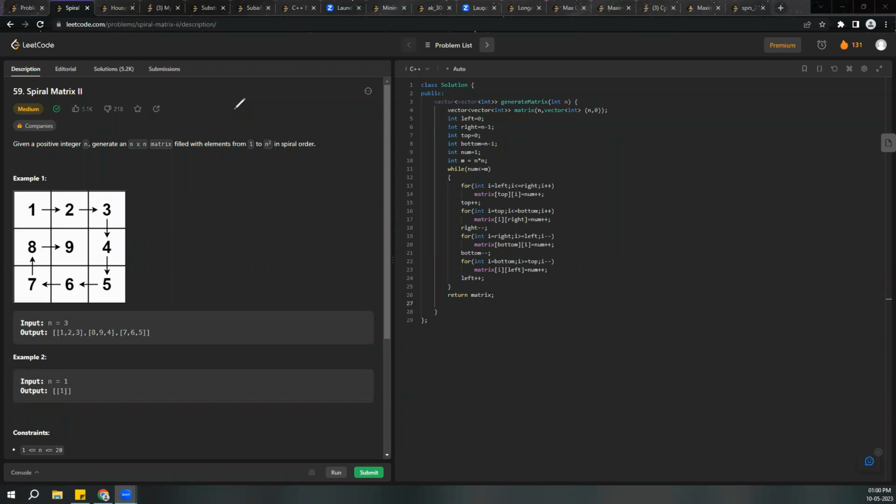Now let's see the question. You are given a positive integer n, and you have to generate the n cross n matrix filled with elements from 1 to n square in spiral order.